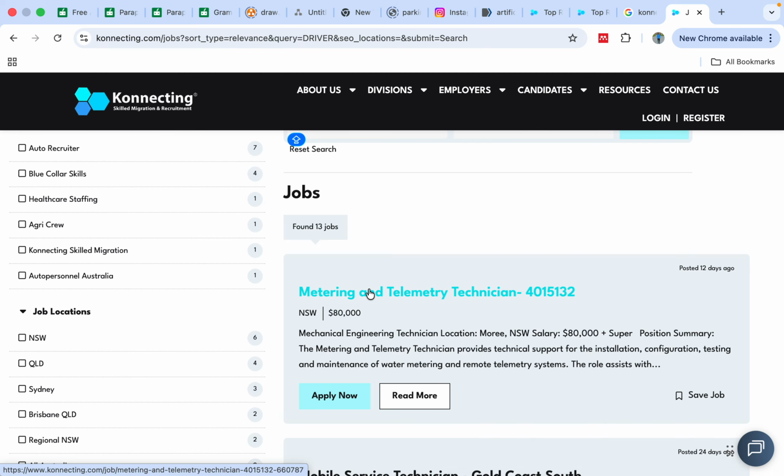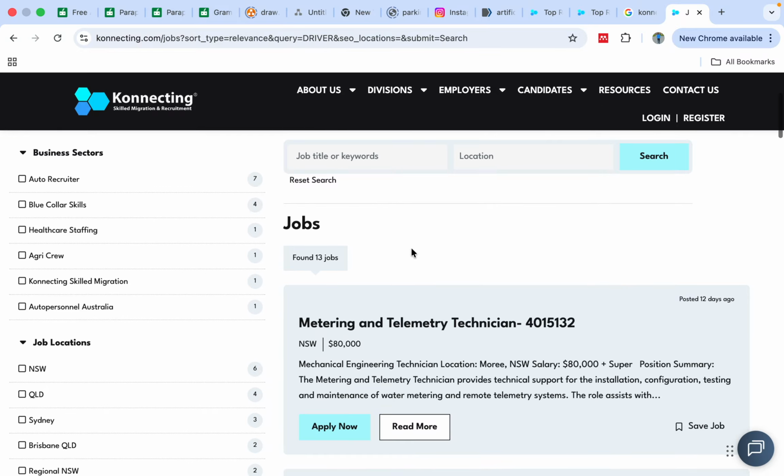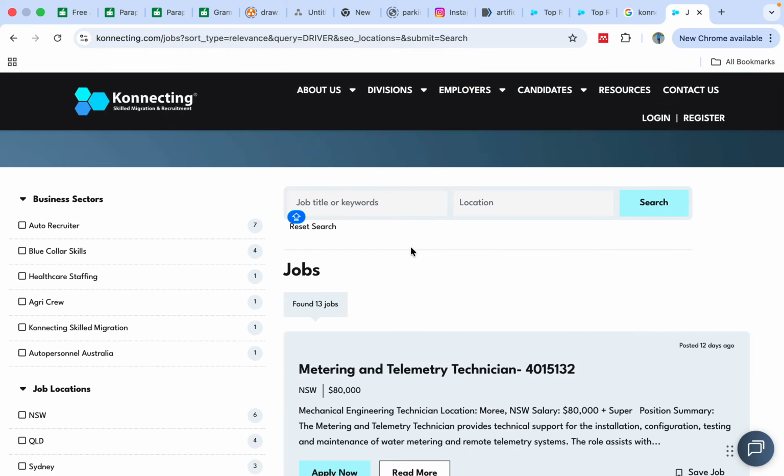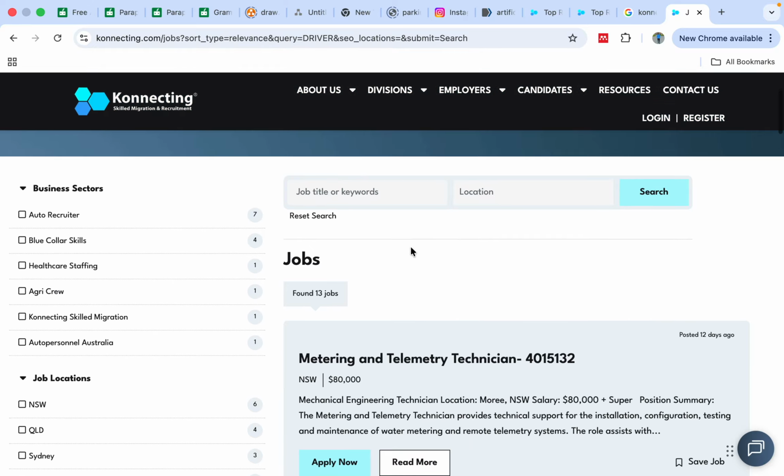So you can see this is the driver job. There are a lot of jobs and they are available, guys. So it is your time to take your time and apply step by step. I think you have gained some knowledge about this job and how you can access it.